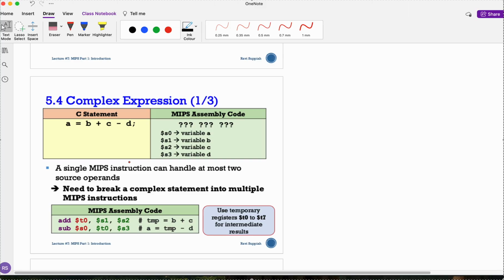When you have more variables or more operations, how do you do it? In MIPS assembly language, you do not have a single instruction that can do add and subtract at the same time. So even though I can write a very complex expression in a high level language like C, when I translate it down to the assembly language code, the compiler will have to translate this into multiple steps.